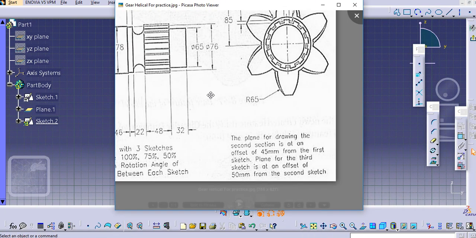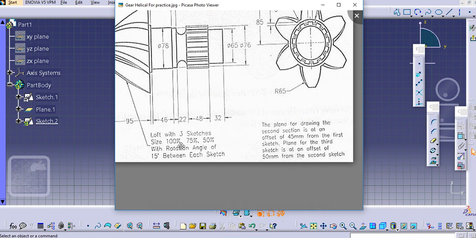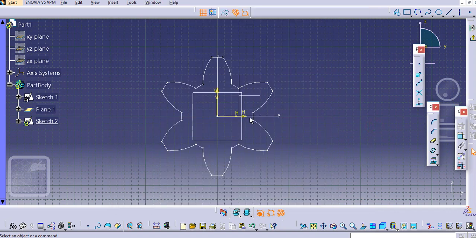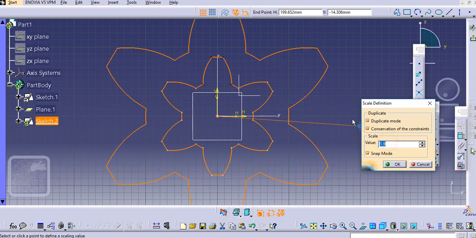Here there is one more note given, that is a loft with 3 sketches, size 100%. So the first sketch should be 100%, that we have created as sketch 1, and the second sketch will be 75%, the third sketch will be 50%, and the angle between each sketch is 15 degrees. So we will first make a projection for this. Just project this, and there is one option here, that is scaling. So just scale this sketch, make a duplicate here and add 75%.